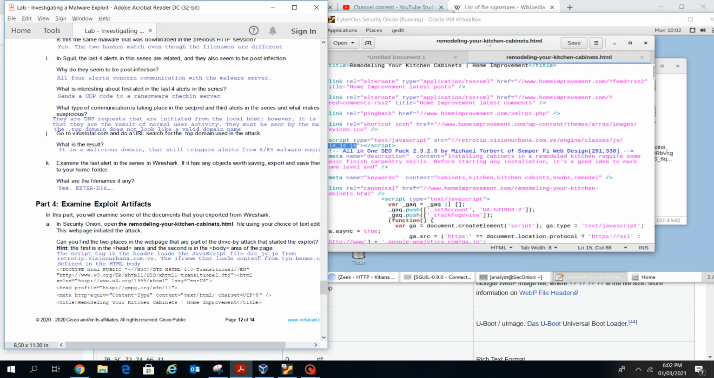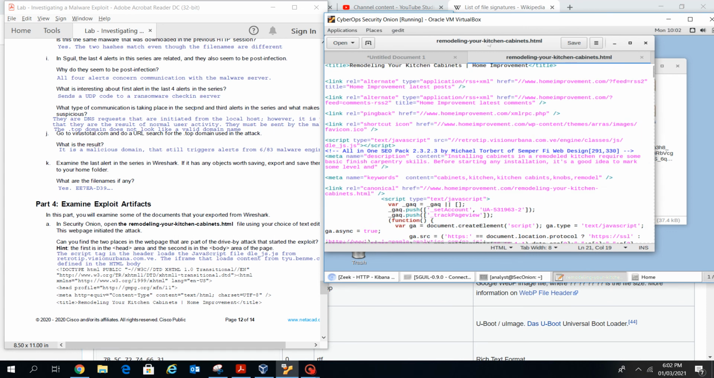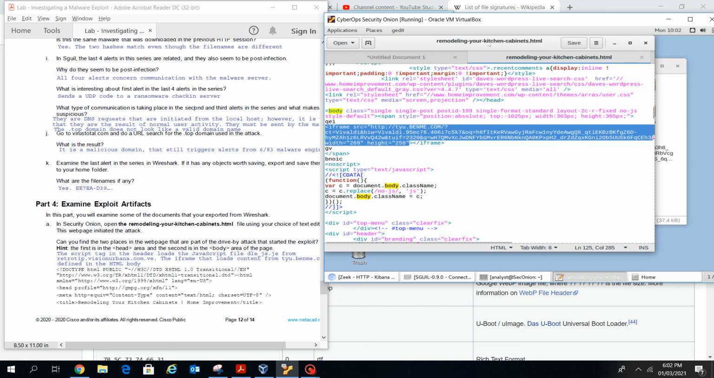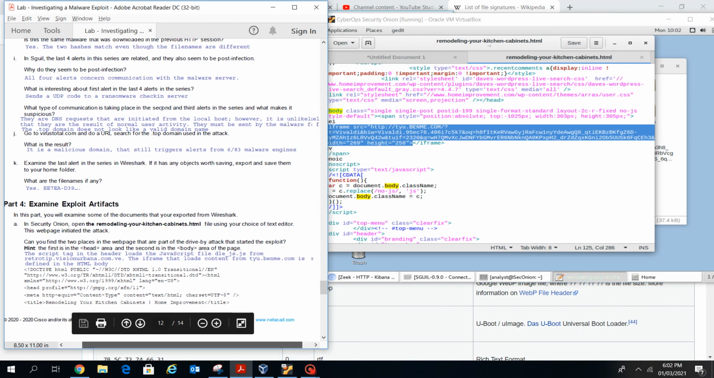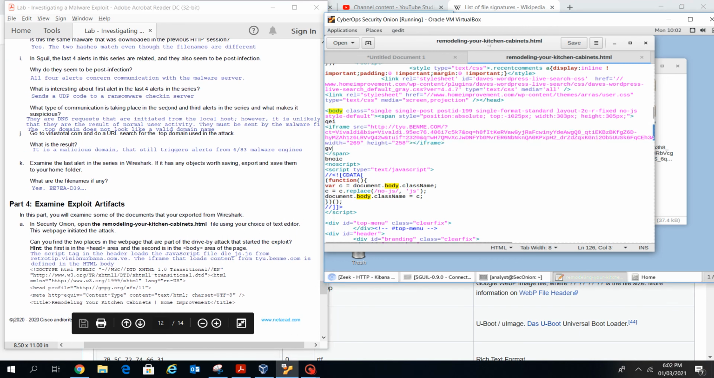And in the body part we have one more. So find here the body. In the body you see the iframe. This iframe is embedded, injected. So the iframe that loads content from tyu.bnb.com is defined in the HTML body already.